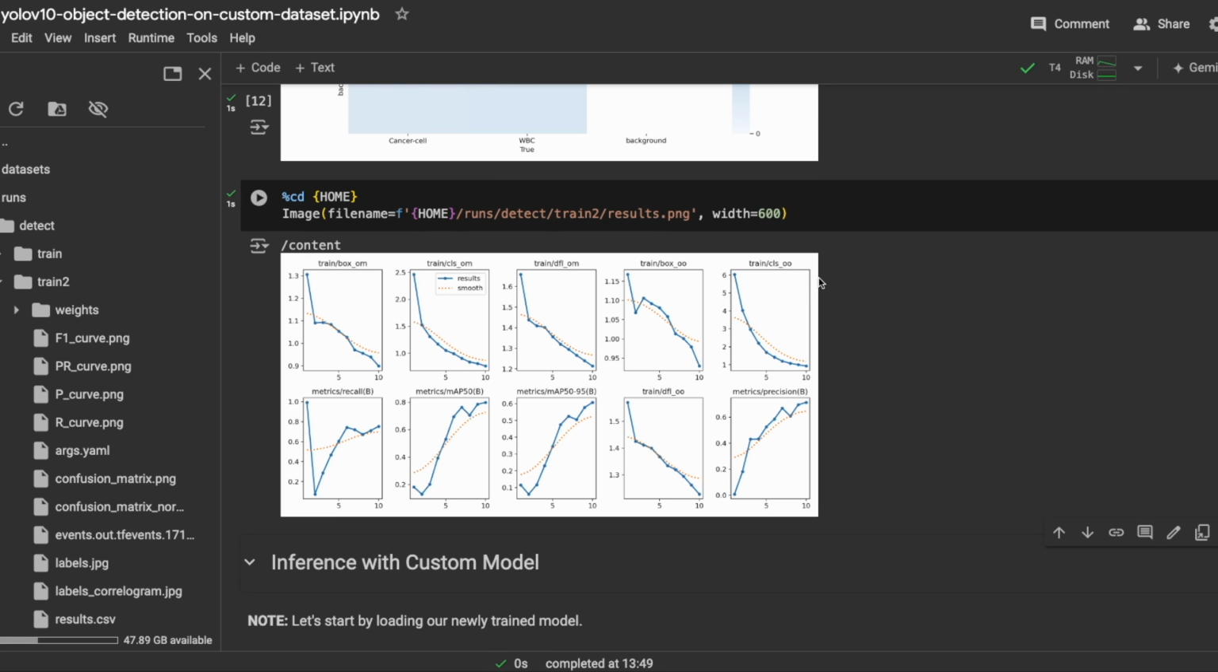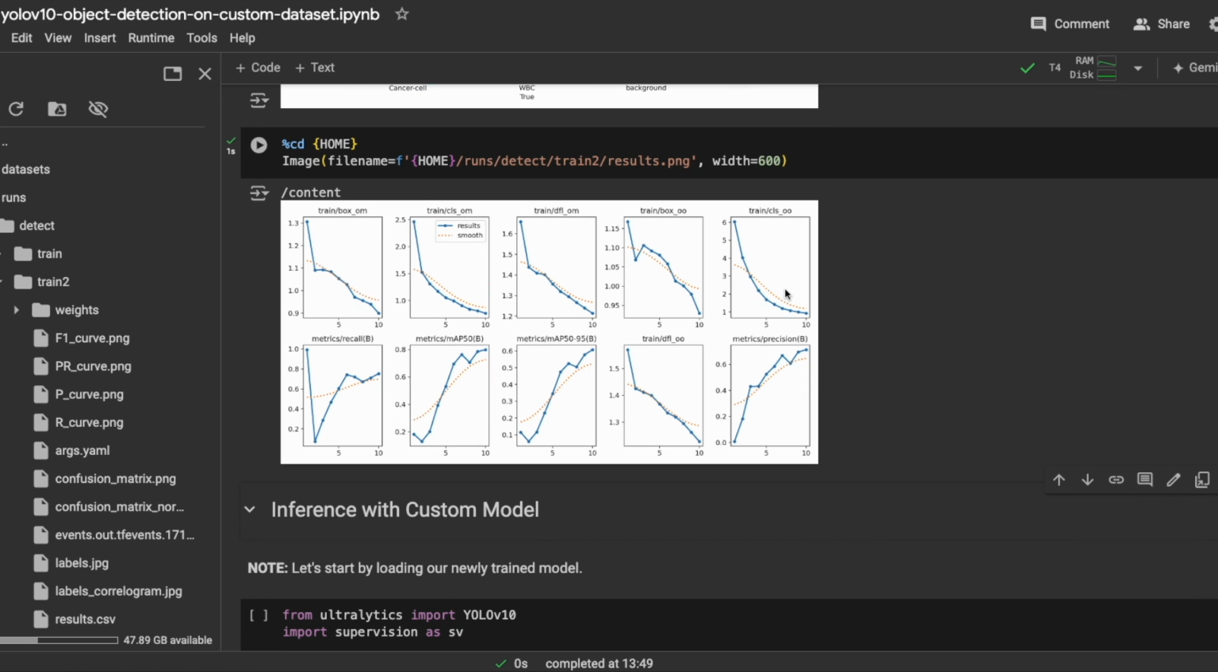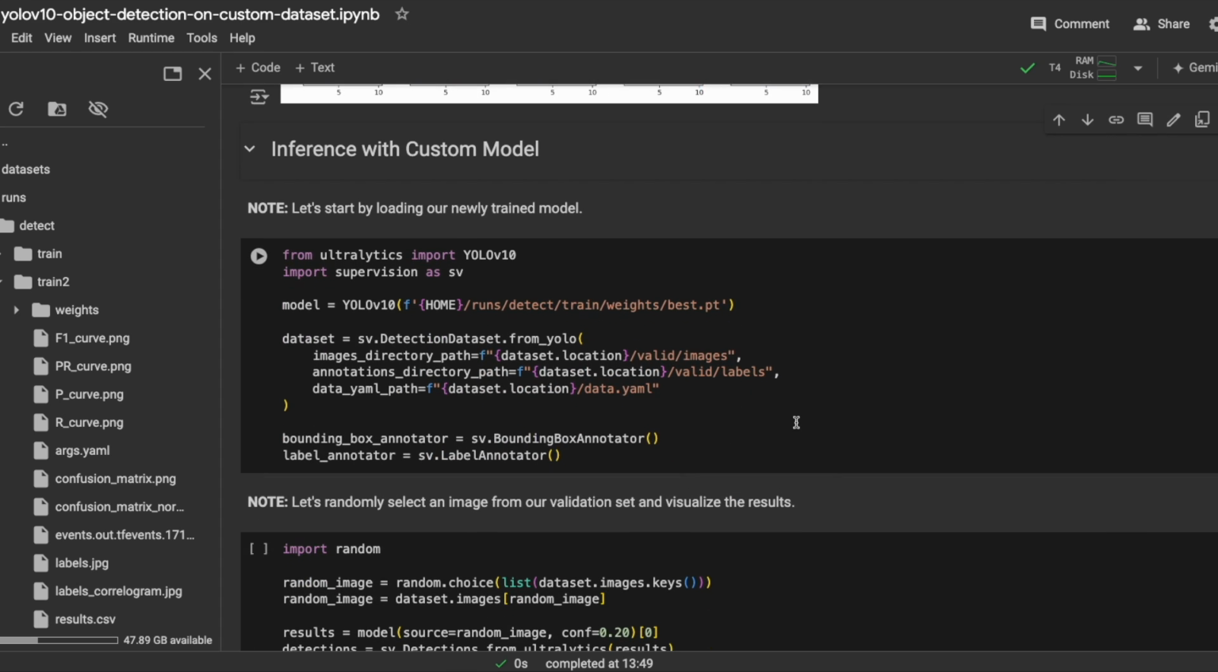If you see, our mAP is improving, and also the precision is improving for each epoch. Maybe, as I said, we can try training it for more epochs, which could improve the model performance for sure. So now it's inference time.